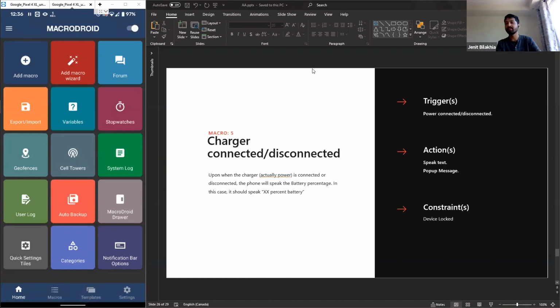So yes, this is something that you can do. You can customize it as you want. Maybe if you want anything else, you can do it as well.